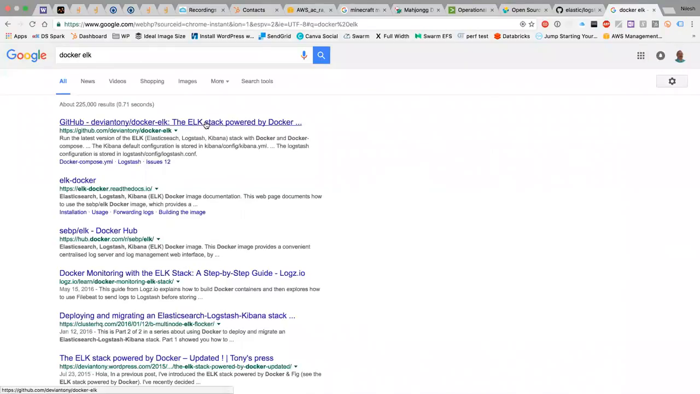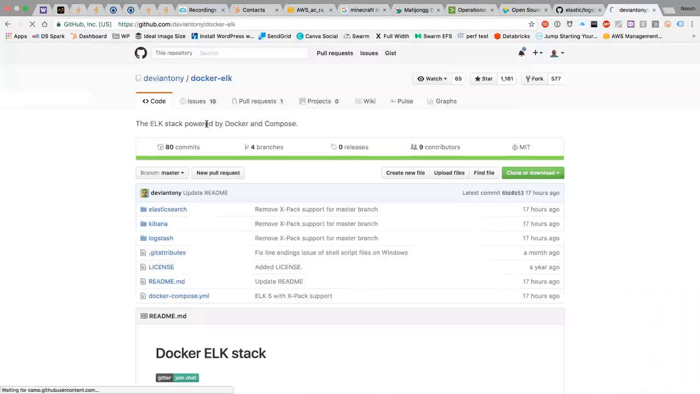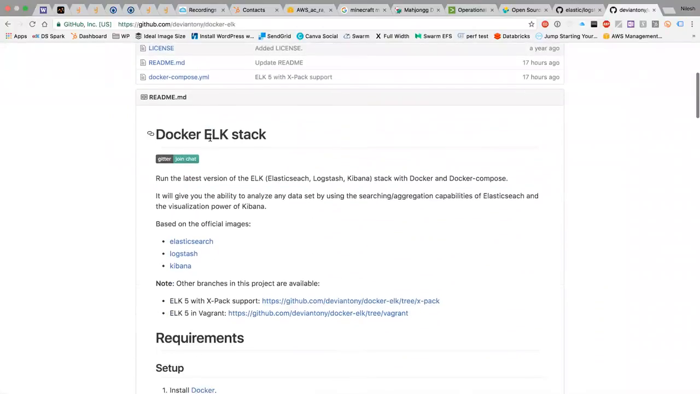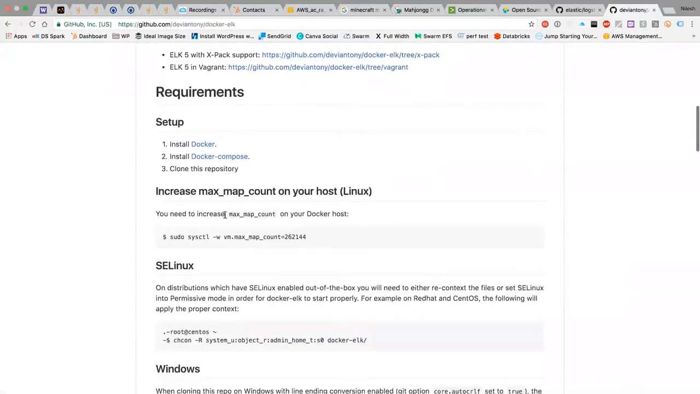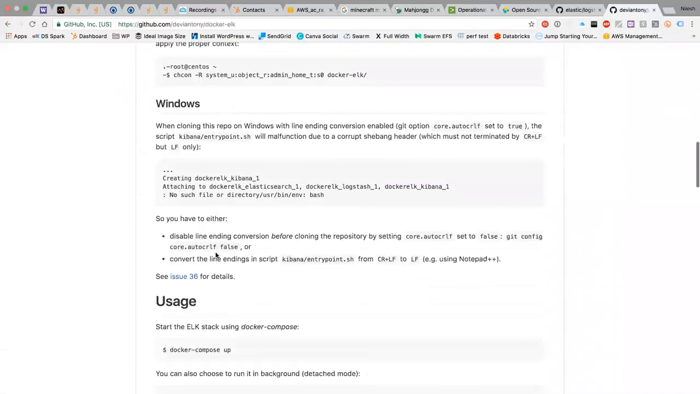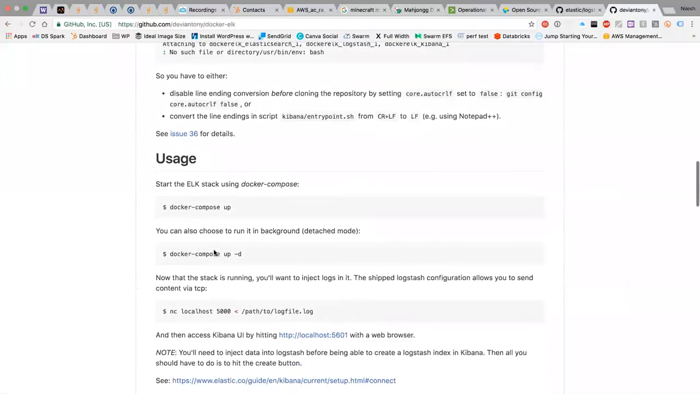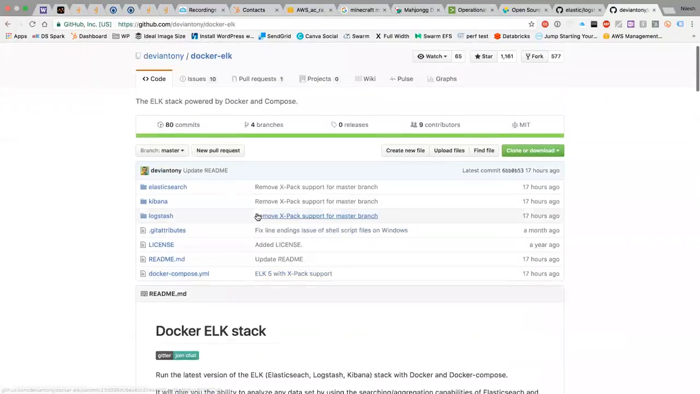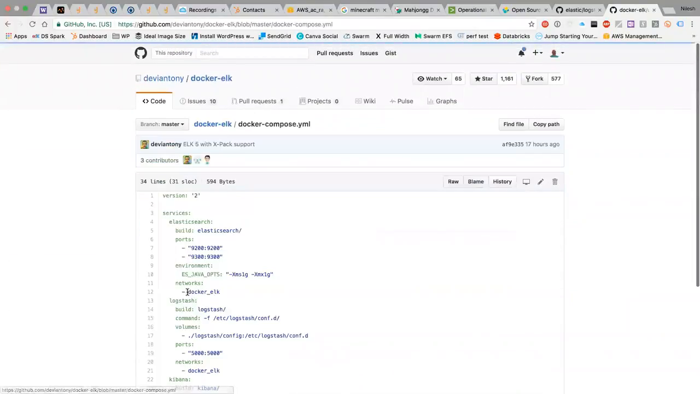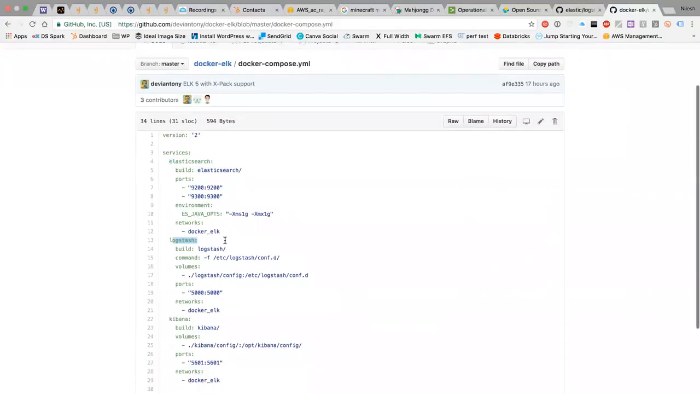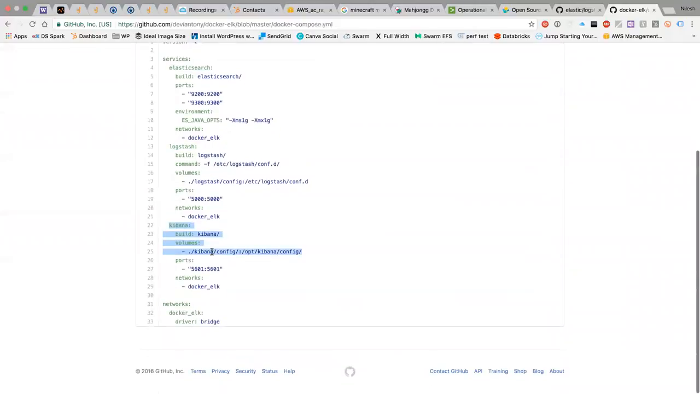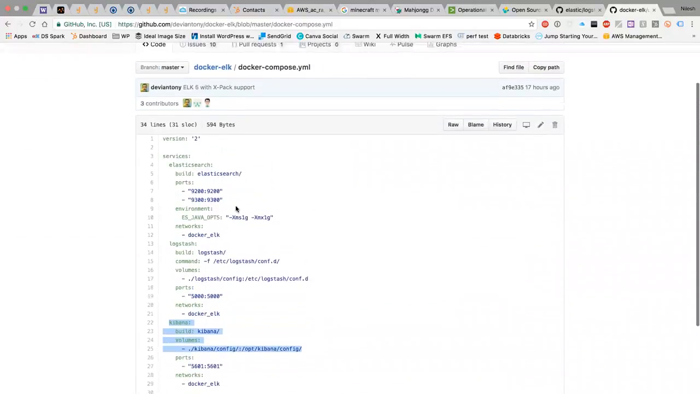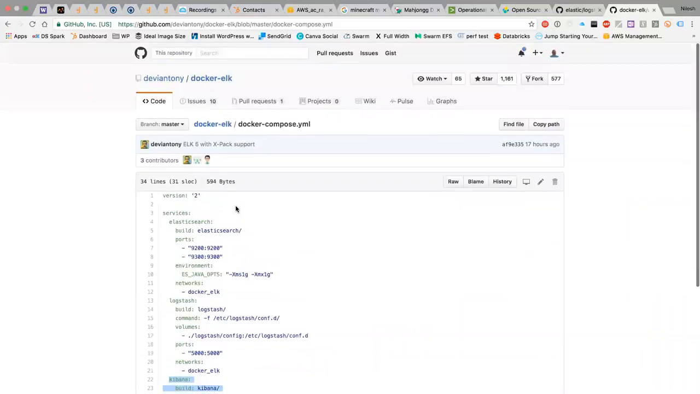So there should be a Docker ELK stack right there. You can run this in one line of command, using Docker Compose. It looks at this compose file and constructs an Elasticsearch container, a Logstash container, and a Kibana container, and puts them together in a usable fashion. And you have a ready-made ELK stack in one line.